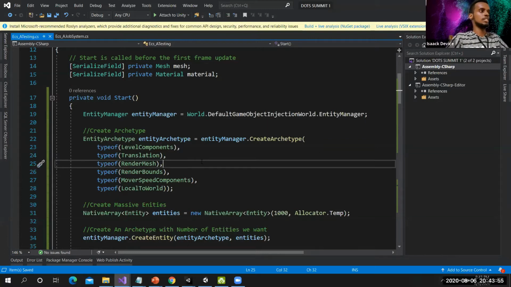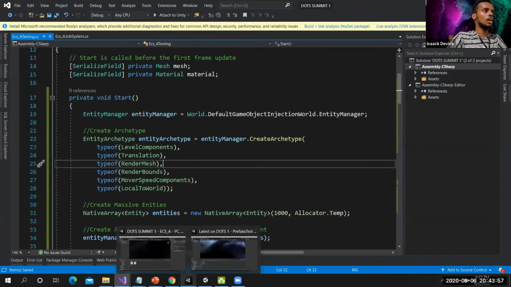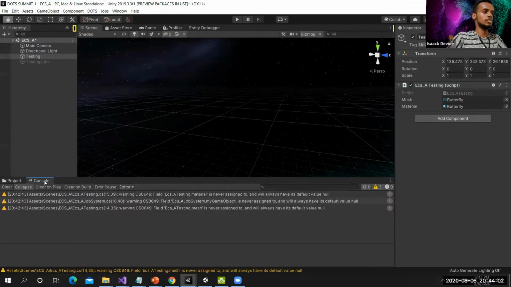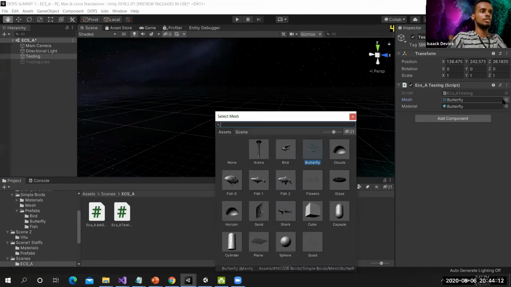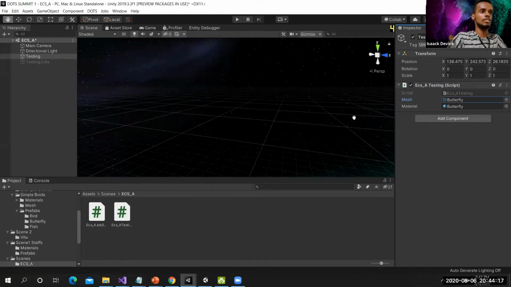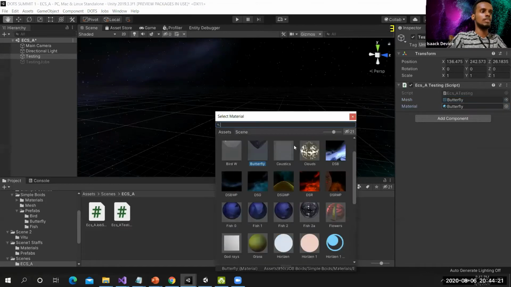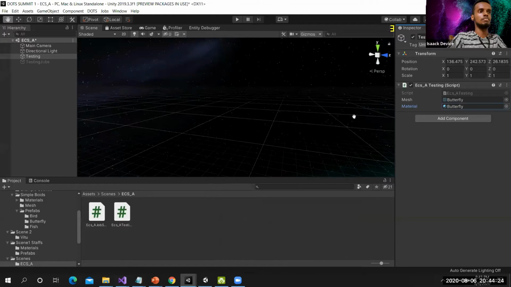Maybe I can just save this one. Yes, it's already compiled everything. And this is the ECS testing. So this is the mesh. In this case, I have used Butterfly. There are a lot of meshes that I have here, but for visual purposes, I've just used Butterfly. And for the material, I've just used the Butterfly material. It depends on your size. So let me just hit play.